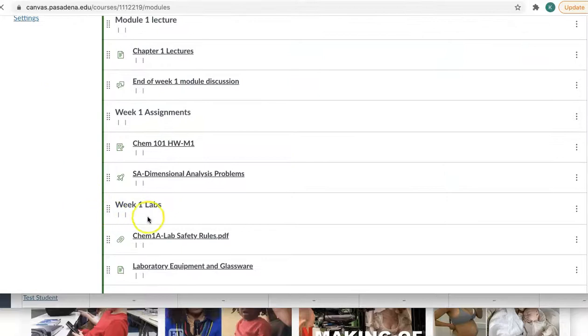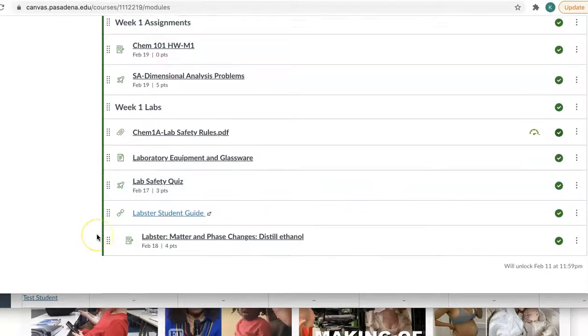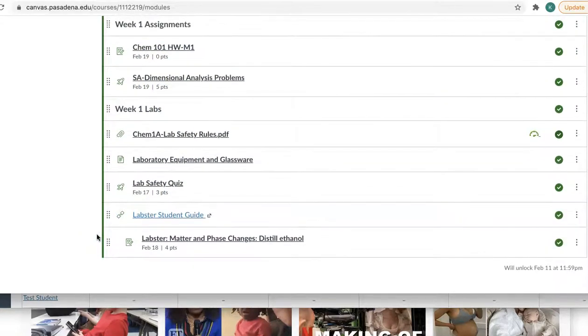Then you have week 1 labs, and those are the labs that have to be done. As you can tell, the due date is always written underneath, but I can also show you a different way to see your due dates. And then finally, that will end week 1.